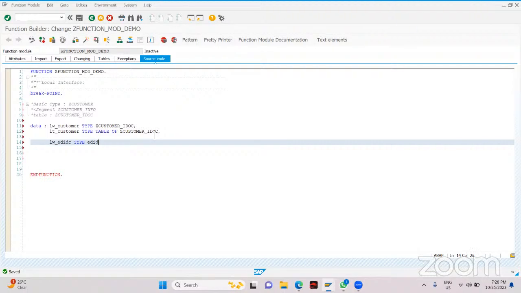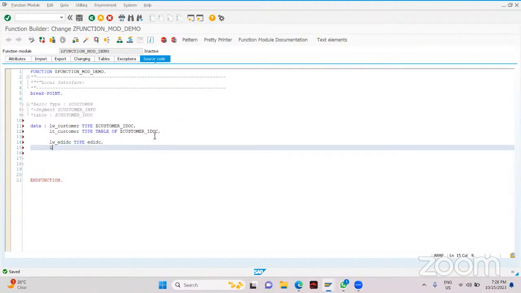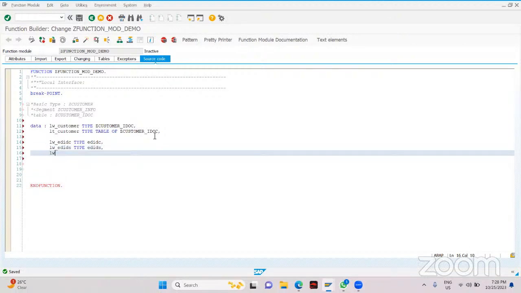Type EDIDC. Then we have EDIDS type. So we saw this table also, right? EDIDS. And then next we have LW for EDID4 or D. There are two tables actually. D4 is a new table which we use for our data part, but earlier we used to use EDIDD, which was for data. I think I forgot to show you that table.